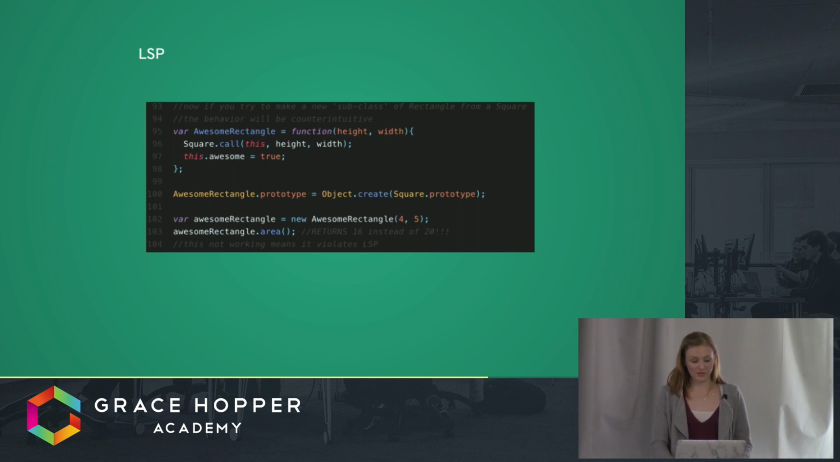So a better way to do this would be to just make square its own thing from the outset. I know it would be beautiful if we could just make square a type of rectangle and that everything could just model the real world perfectly, but sometimes in code it doesn't always work out that way.